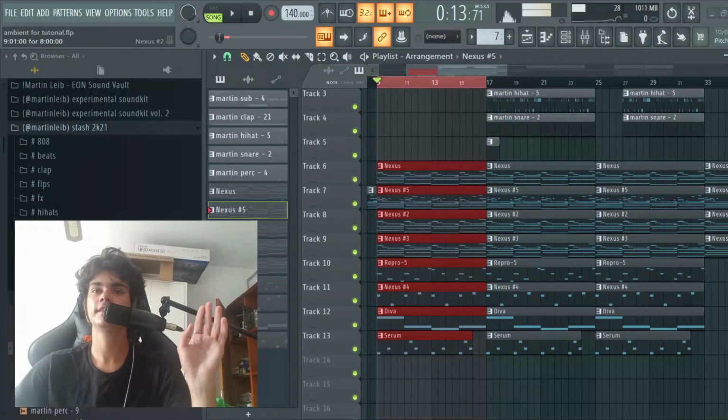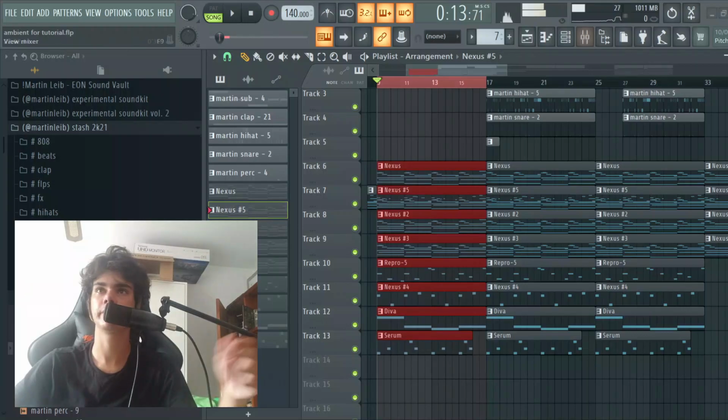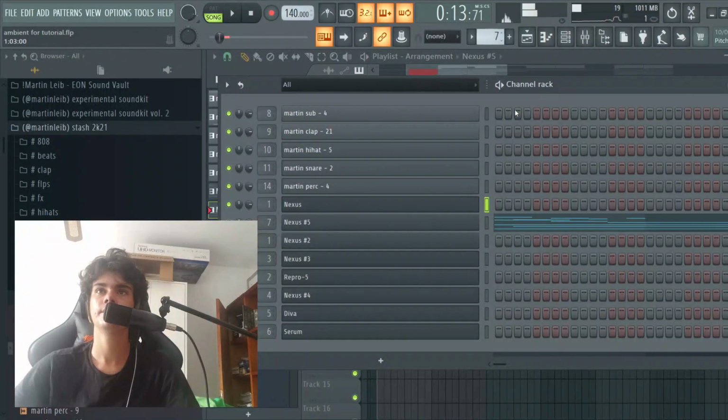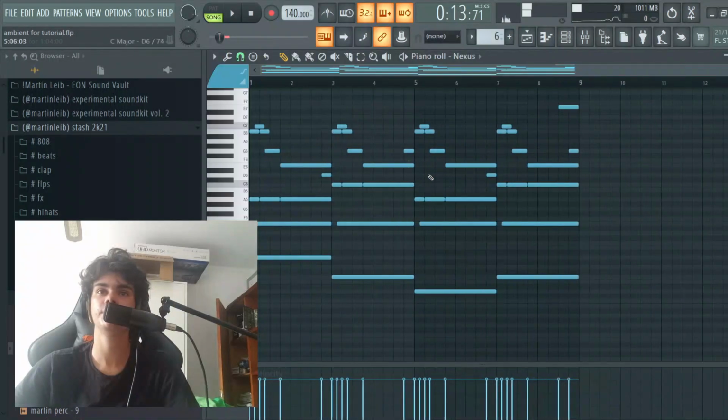Okay, let's start deconstructing this melody. First, we have this Nexus right here, which is this piano here.